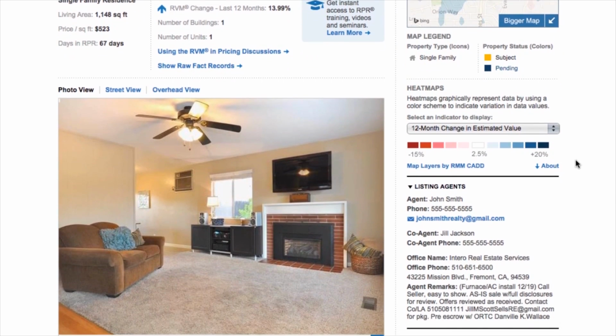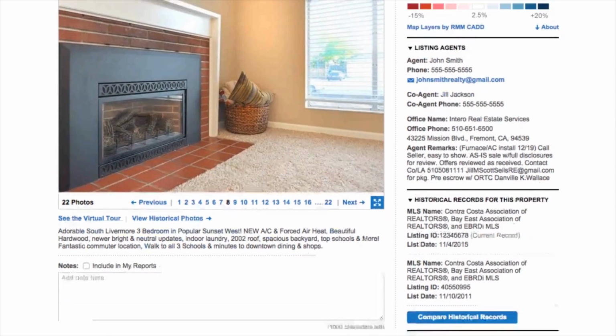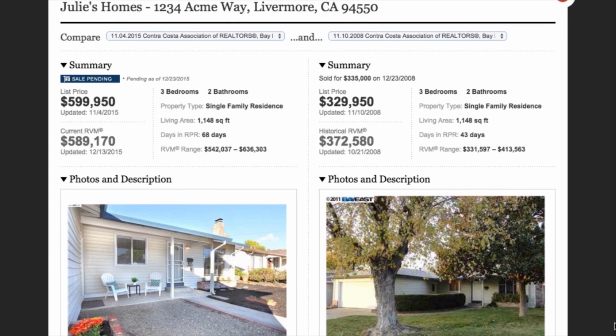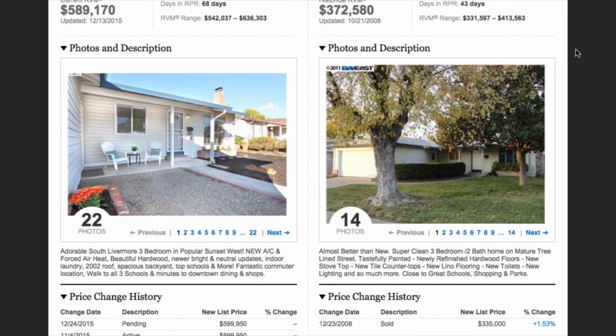Moving down the page, on the right-hand side, we see the listing agent information. We also have the ability to compare this record against historical records for the property. We're now selecting this current record with the record from 2008. Scroll through to notice each of the differences.